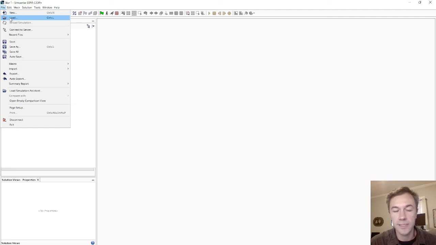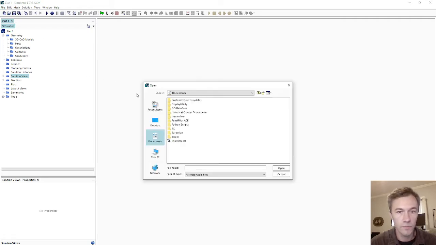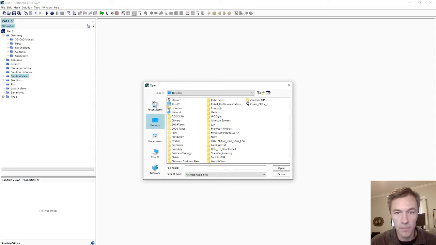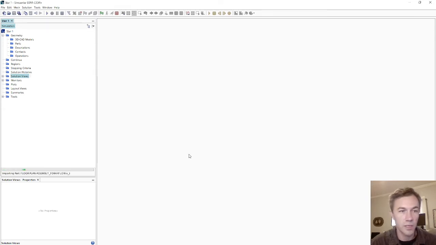Okay, but for today's demonstration, we're going to go simple. We're going to import a surface geometry file. And let me pick an XT file that I have ready to go.